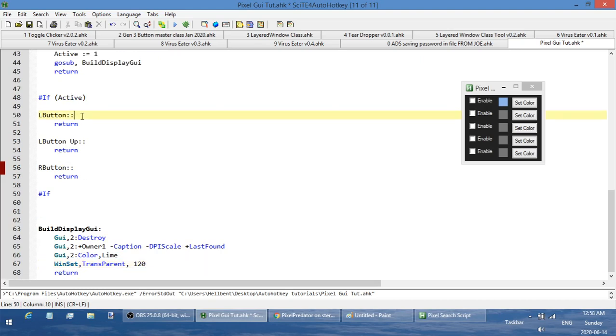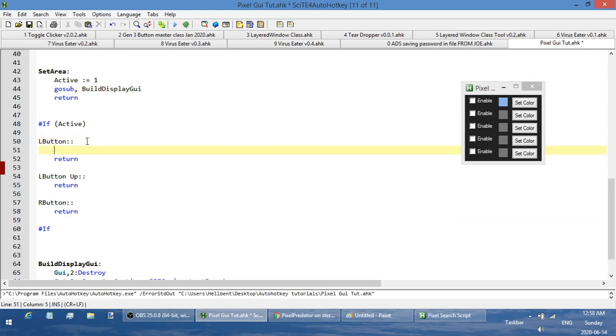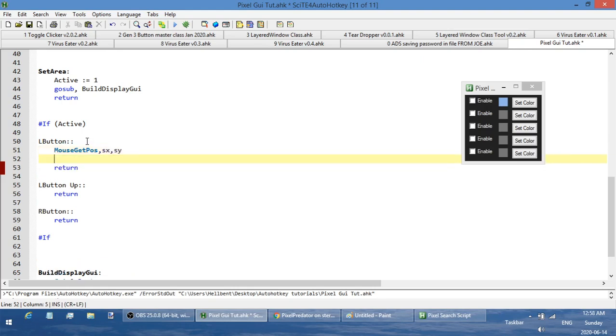To show it, as soon as I click and start drawing my box, I'm going to get that position. So I'm going to say mouse get position, and I'm going to call this SX for start X and SY for start Y.